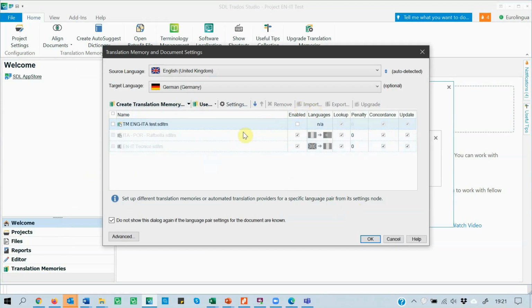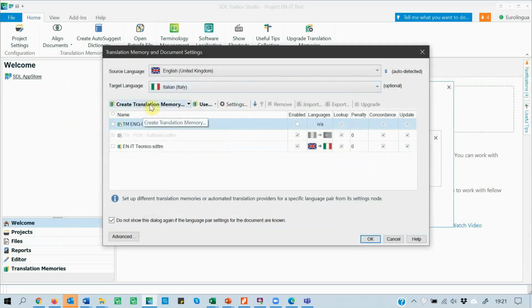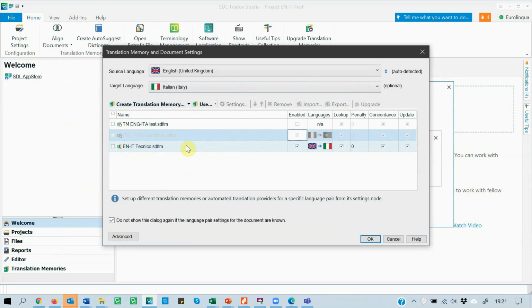Now I will get this wizard, this little window, where I'm supposed to select the language combination, English United Kingdom as the source language, Italian Italy as the target language. Here I'm supposed to set the translation memories. If I'm happy with the translation memories that I am provided here, because I have used them recently, I can go on this way. Otherwise, I can click on Use, search for other translation memories around my folders, or I can also create a brand new one. Okay, let's say that I like this one, so I want to use this translation memory.